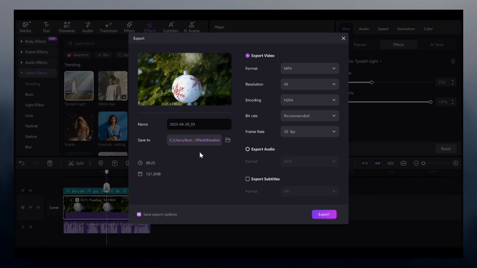And once you're happy with your edits, click Export, then choose the desired format and resolution, then hit Export and you're done. And there you go.